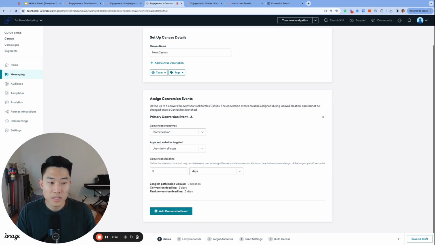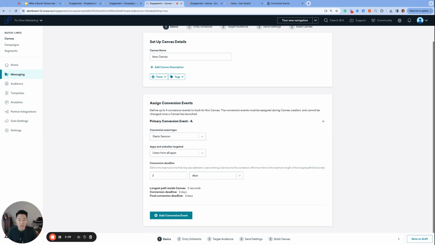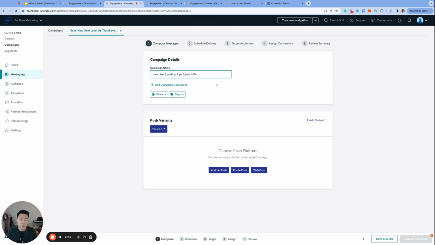But because of this, these teams are currently unable to track their desired conversion event, which is the change in custom attribute, with Braze's current conversion event capability, meaning they're unable to track how well their campaigns or canvases are converting their users. Until today, where we will go over exactly how to do this with the Canvas user update step. Let's get started.